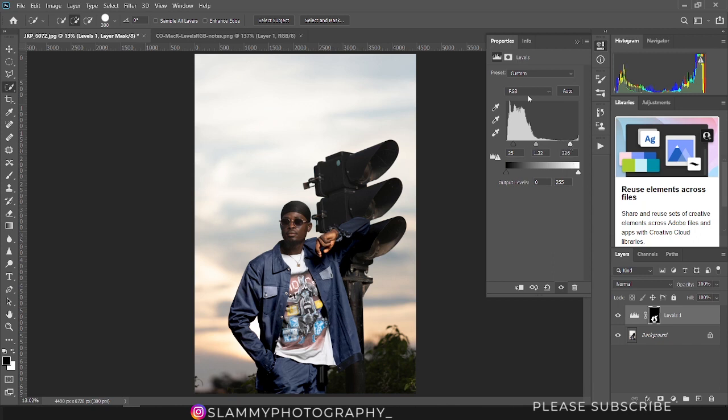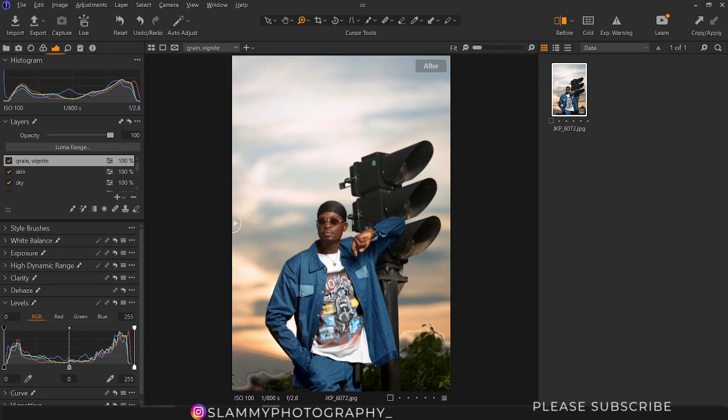And also for the channel, you can see the RGB channel here, the red channel here, where you can make adjustment to the reds, the green channel, just very similar. But since the selection here is bad, you can see that this adjustment I'm making is spilling to the model's hand and even to this signpost right here. So that is the difference between color grading using the levels in Capture One and in Photoshop.